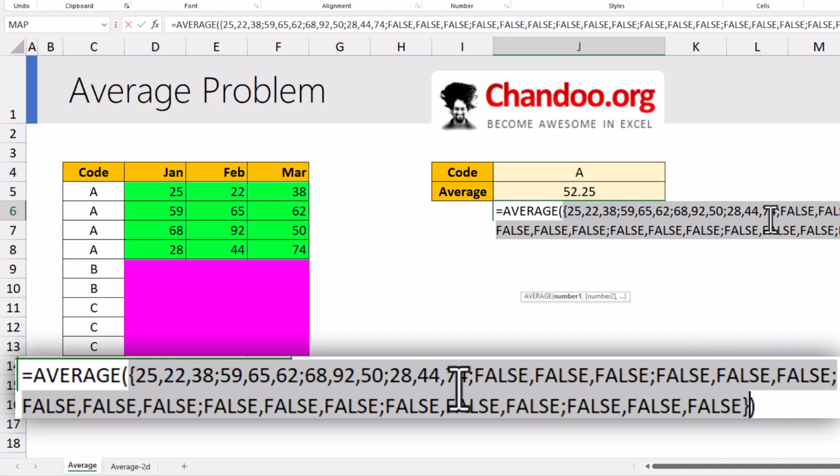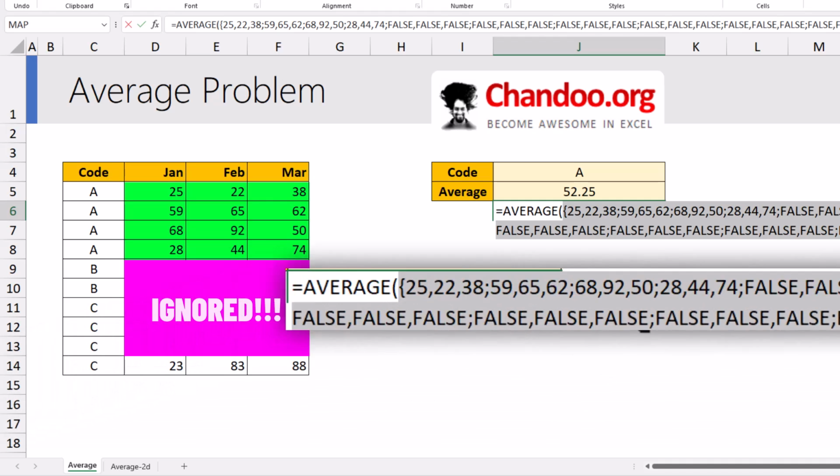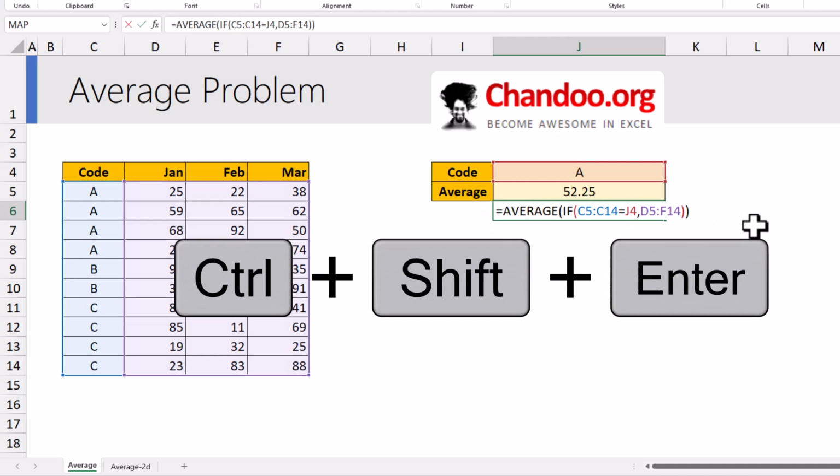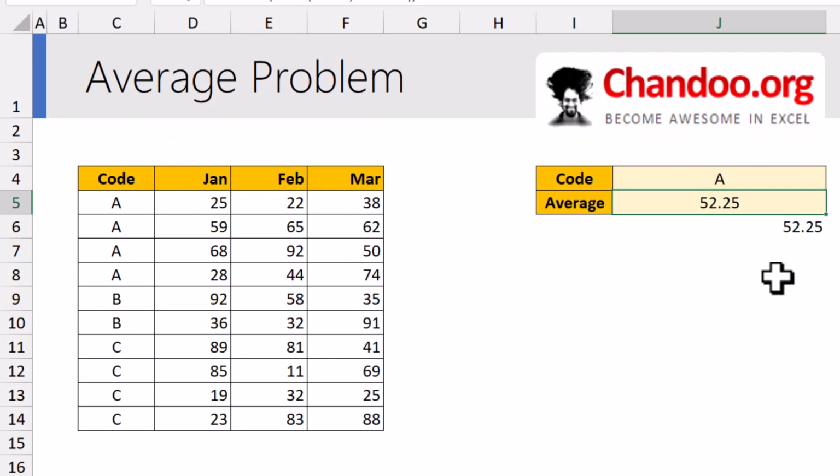And when average reads these values, it will calculate the average of just the numbers because average ignores any false values or any text values by definition. So that's how this array formula works. As I mentioned, you need to type this formula and then press Ctrl Shift Enter to get the correct result. If you are asking me, I suggest using the filter function if you have got Excel 365. This is a little straightforward and you can write more complex conditions if you want.